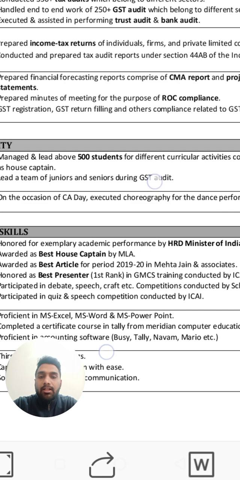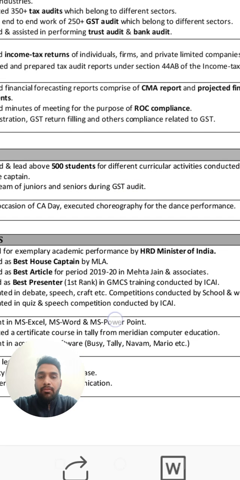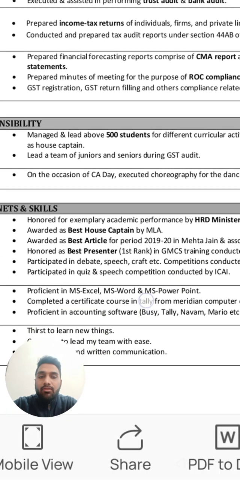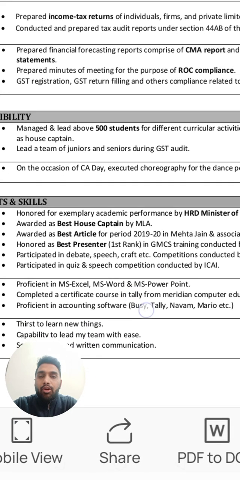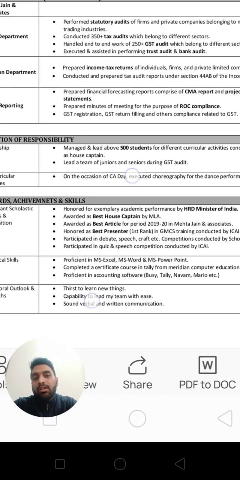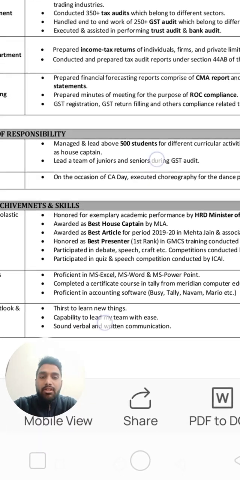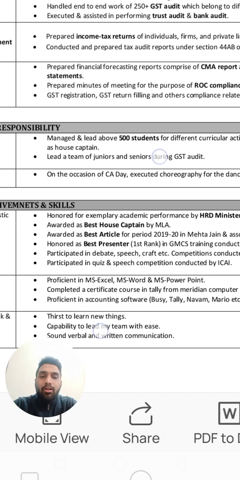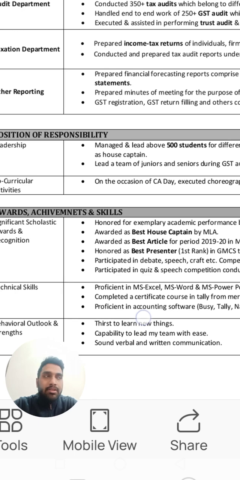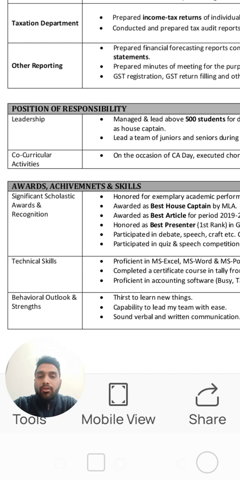And write down I have got the exemplary performance award from the HRD Minister of India, best house captain award, best articleship award, best presenter award in GMCS training. If you have got that, it will create an impact that you have presentation skills. It is a requirement if it is a client-facing job, where you are going to give an interview for that. So it will create an impact that that person is going to present in a very well manner.